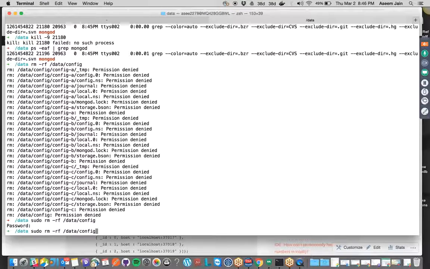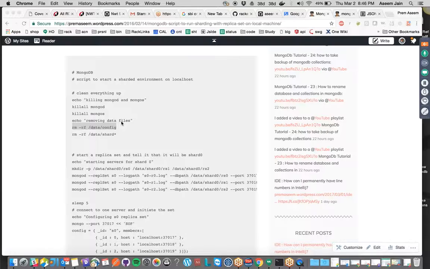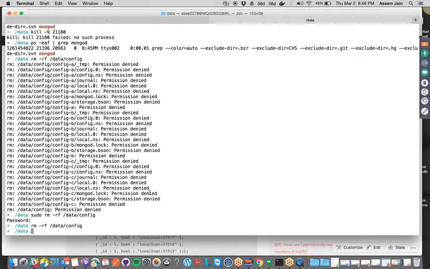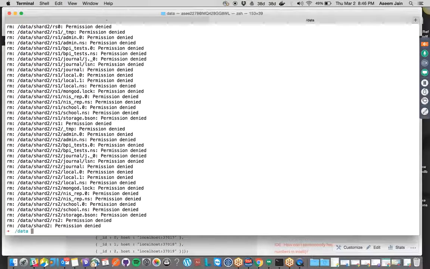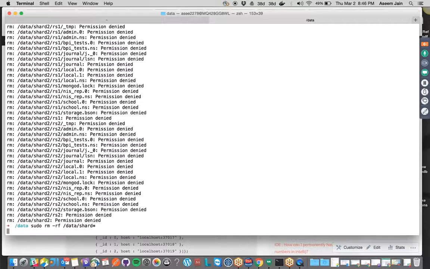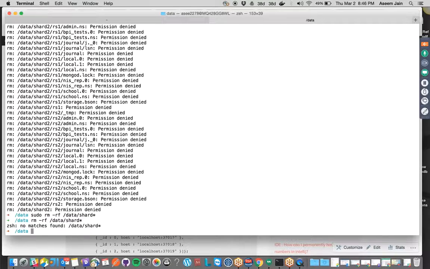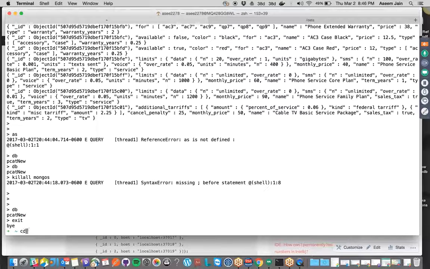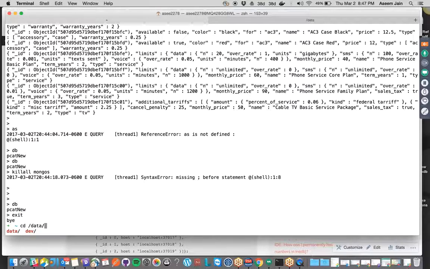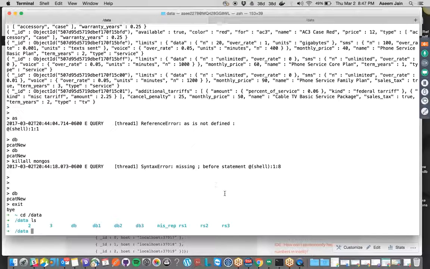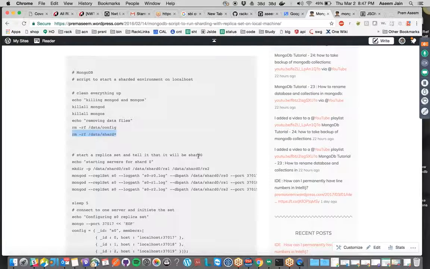Now it seems everything has been cleaned up here, all the configs, and then you can also remove all the shards whichever were sitting there so far. Again you will find some permission issue, so use sudo. You can repeat this command. So there are no matches found. Previously there were matches which have got removed. We will just cd into ./data and see that there are no such folders.